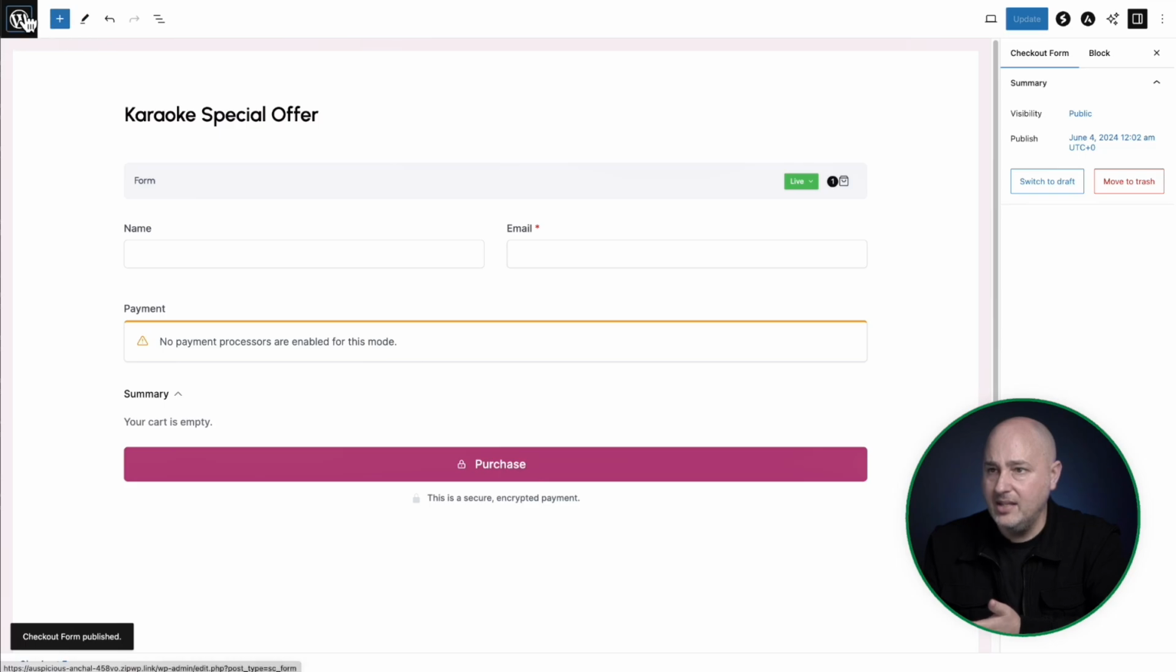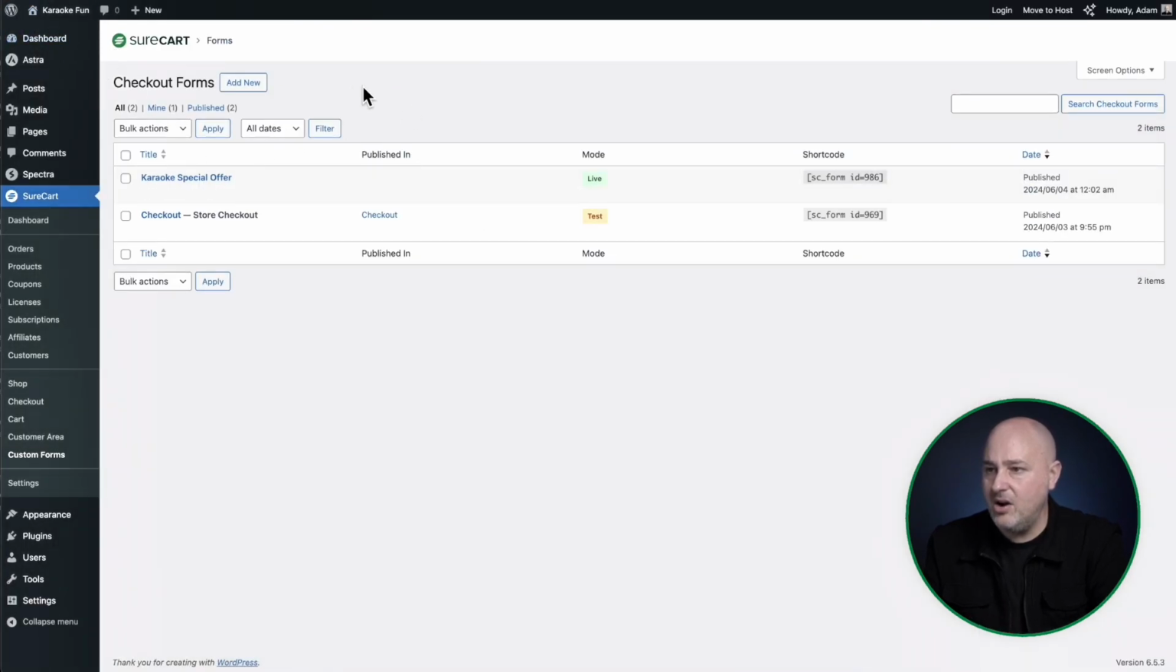So let's go back. I'm going to click on the WordPress logo. And now you can see I've got two forms, that store checkout, and then I have the checkout form I just created. So now I need to put this someplace on my website. And there's two ways of doing that.